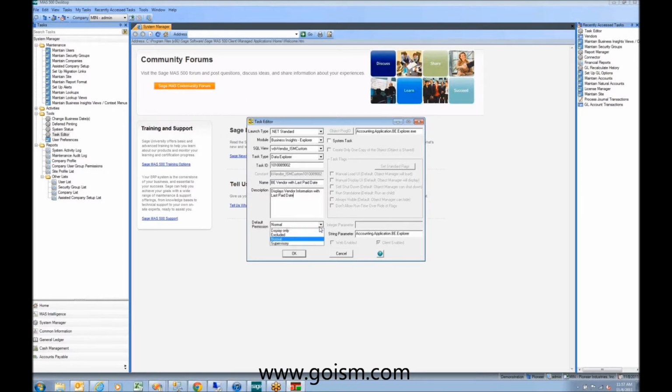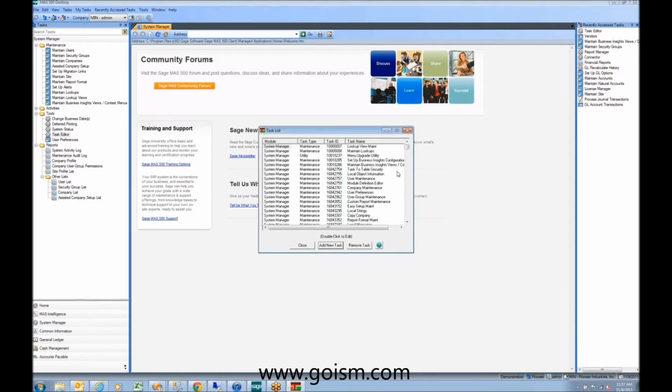And then we can also set the default permission. So I'm going to say I want it to be normal. I'm going to click OK, and the system is going to create that within MAS 500.